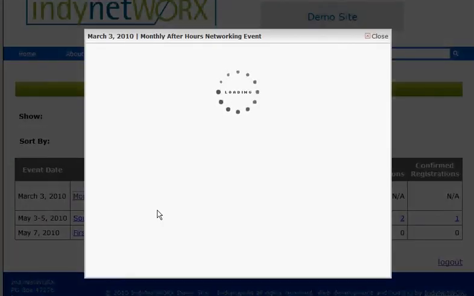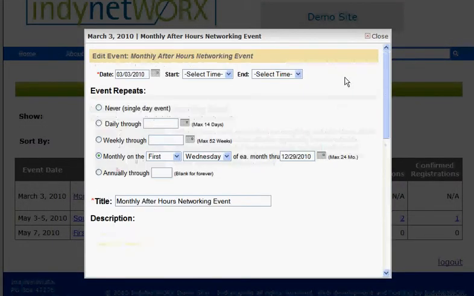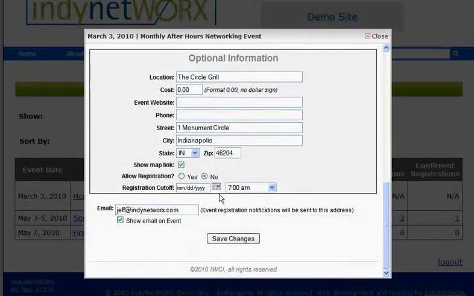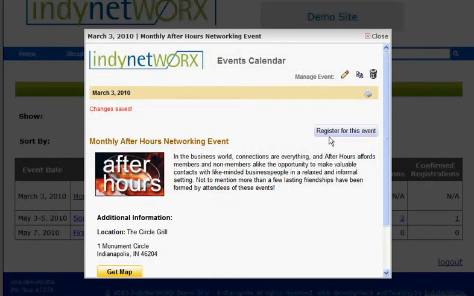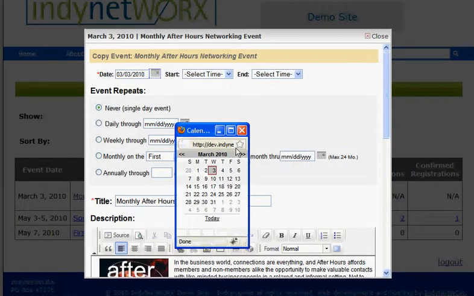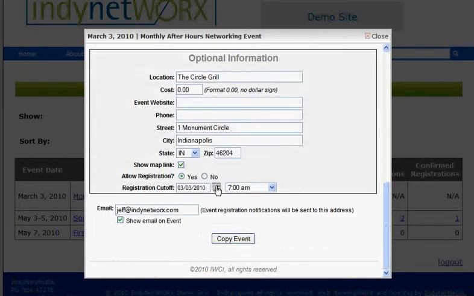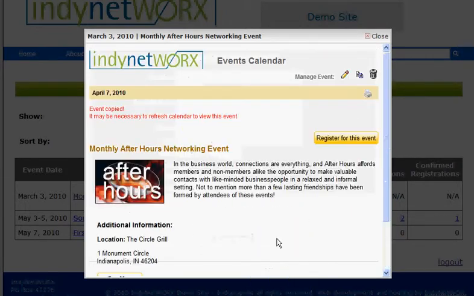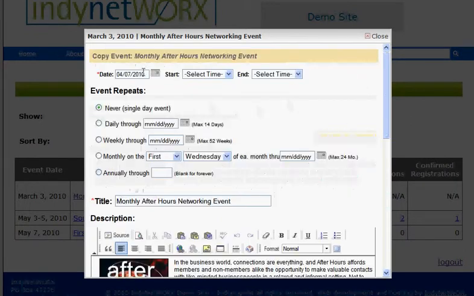Bring it back up. What I'm going to do is turn this into a single day event. I'm going to make sure my registration is on. Allow registrations, yes. Now you can see I can register for that event. But remember our copy function, this little icon here. Now I just take a month at a time. Copy to the first Wednesday in April. Make my registration cutoff. And there it is. And I just keep copying them month at a time.